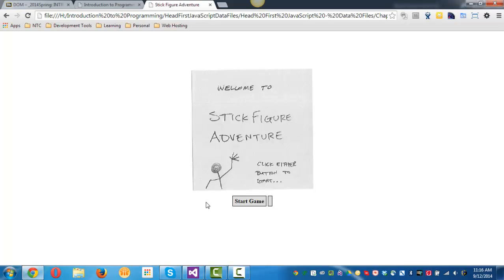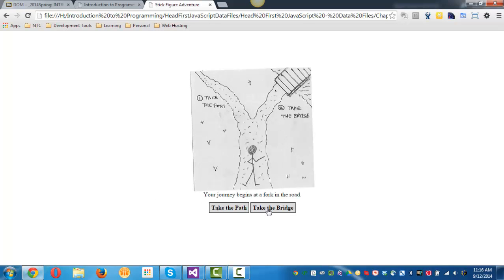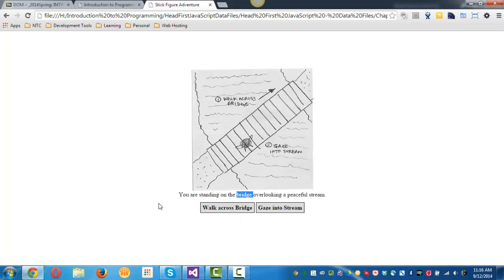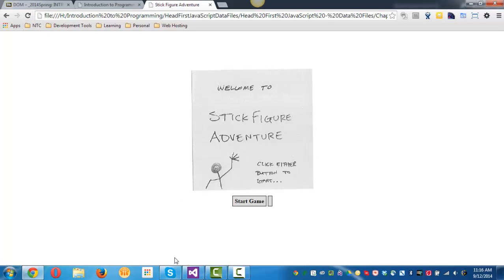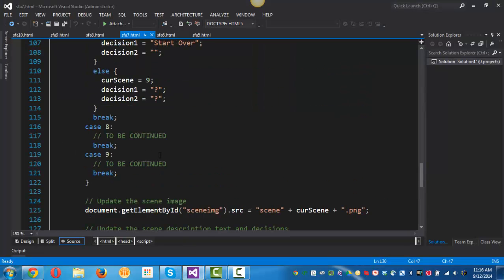That's what allows the words on these buttons to change, and of course this message to change. Let's see how that replace node text works.